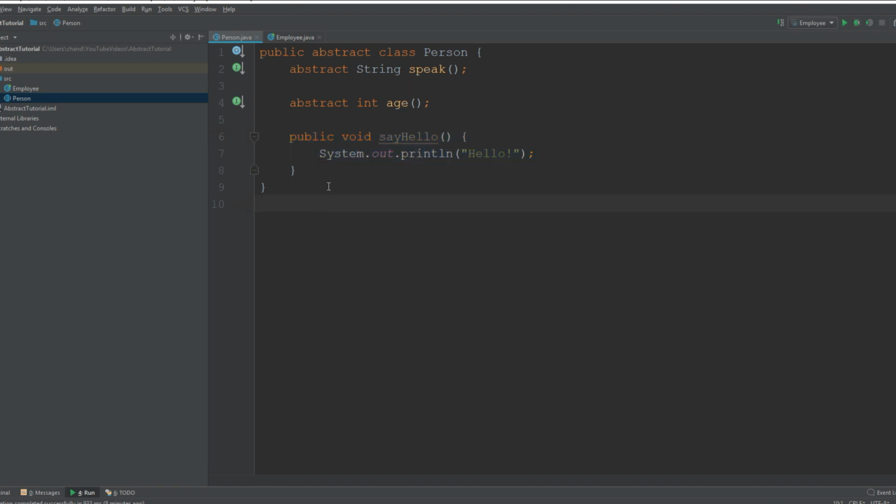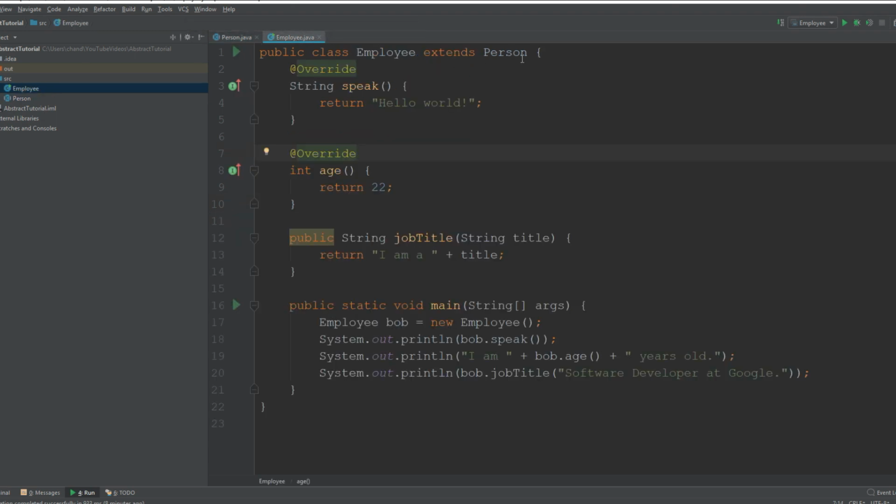So that is our person abstract class. And then we have employee over here, which extends from person. You can see that it overrode those two abstract methods I showed you guys earlier, speak and age, and it actually gave them a body. So that's what I mean when I say that anything that extends from an abstract class must implement its abstract methods. This is what I mean when I say implement. Actually give it a body and give it some functionality. Then I gave employee a method of its own called job title, and it simply takes in a string and concatenates "I am a" plus whatever they enter.